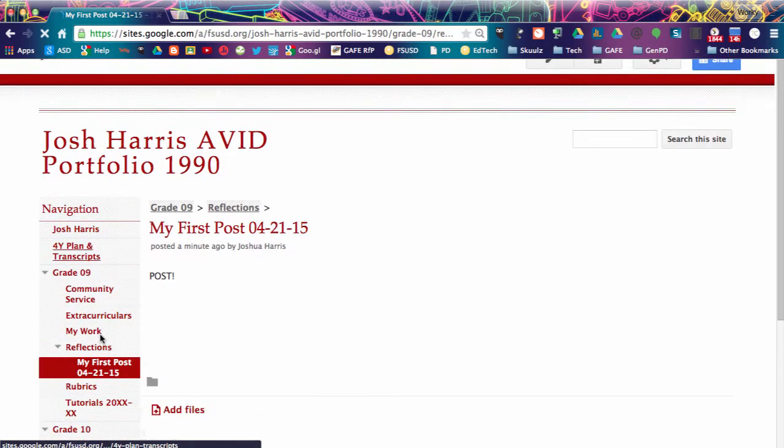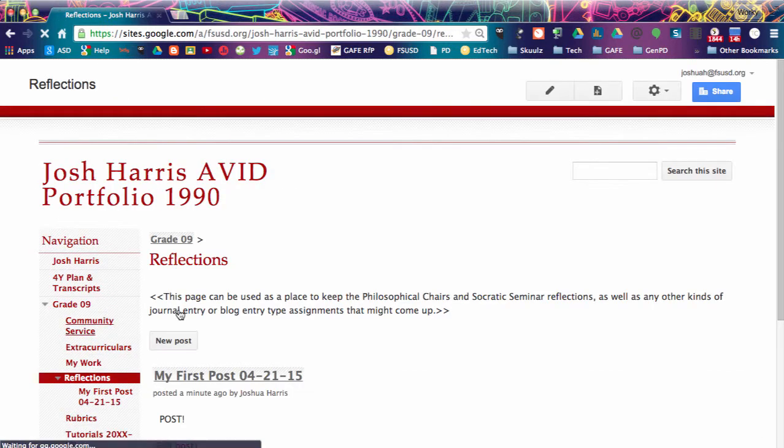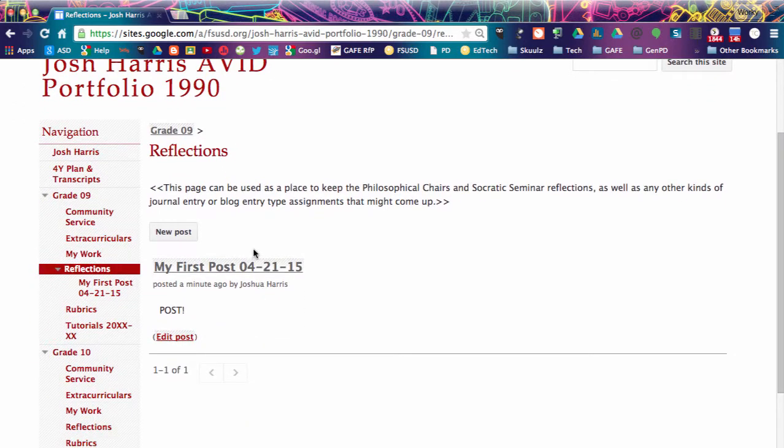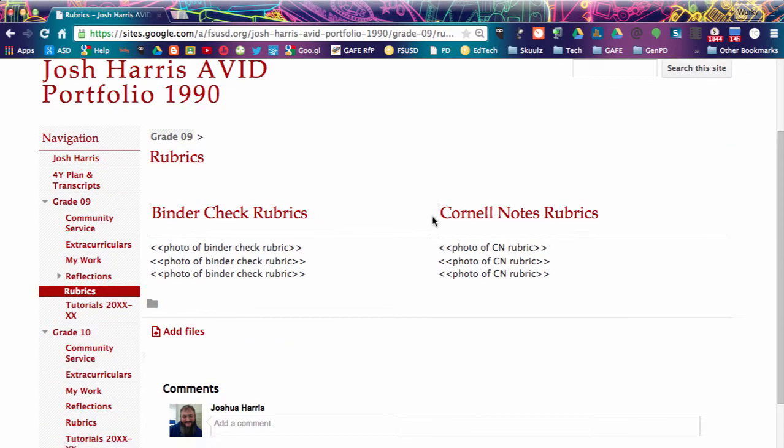And then what you'll notice right away is under Reflections, indented because it's a subpage, you have your first post. On the Reflections page, it will always put your most recent one on top. Rubrics, you have your binder checks and Cornell Notes rubrics.